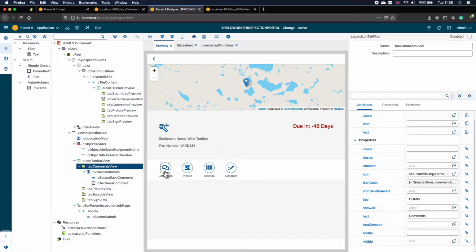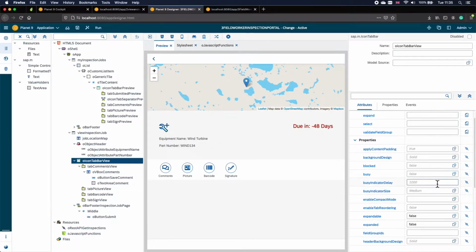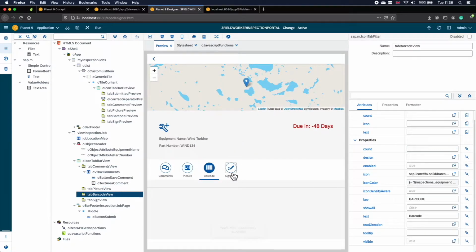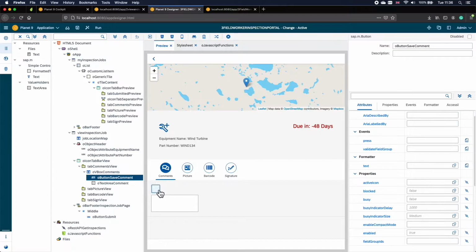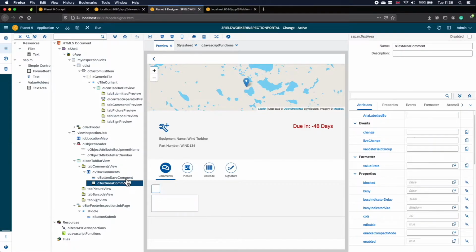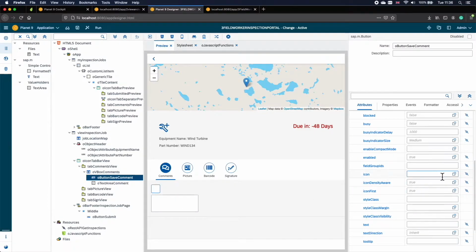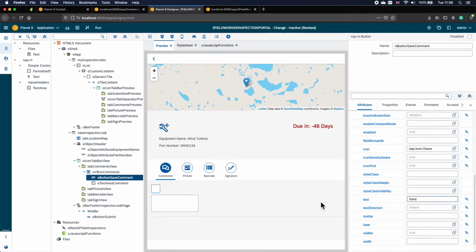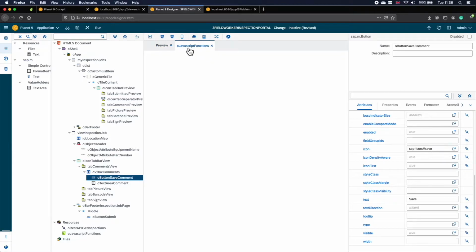However, since we copied and pasted from this icon tab bar to this one, we actually need to change the properties here and turn off these 2 falses, so then we can access the tab filters and whatever components may be inside them. So now we can see our button and our text area. For our save button, let's add an icon and some text. Now, at this point, let's jump back into our JavaScript functions.